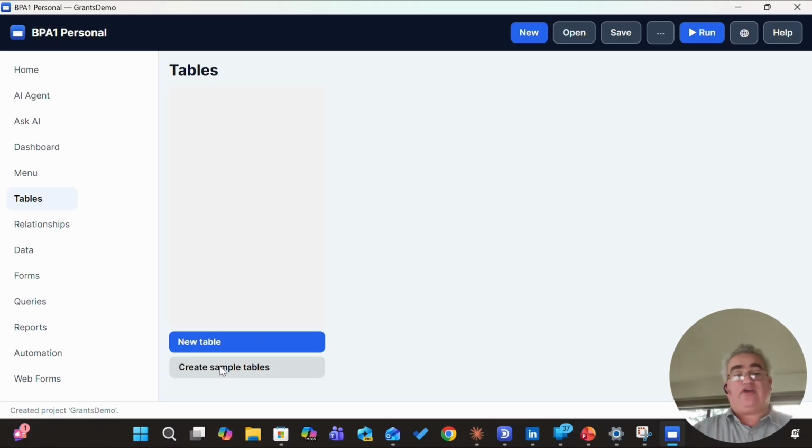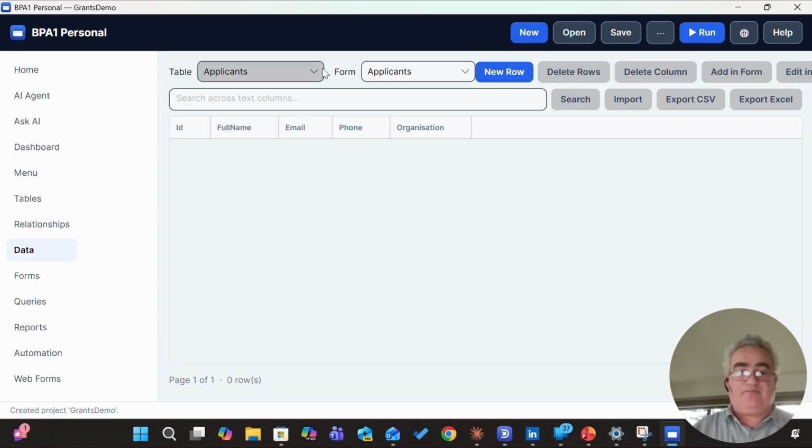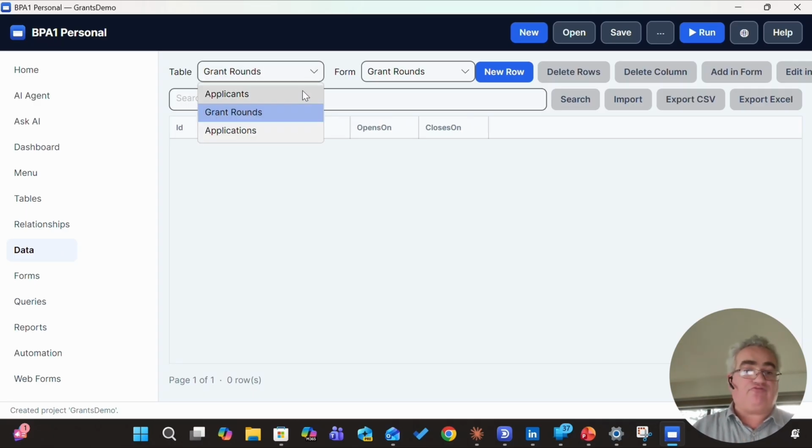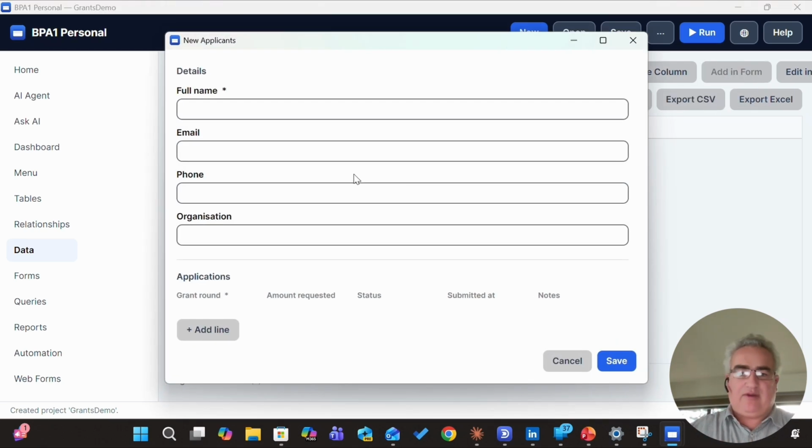If I go to tables, I can create sample tables, and that will automatically create the tables I need for my demo. So I've got applicants, grant rounds, and applications. Built it all for us. Just a little demo built into the product so you don't have to think about new things.